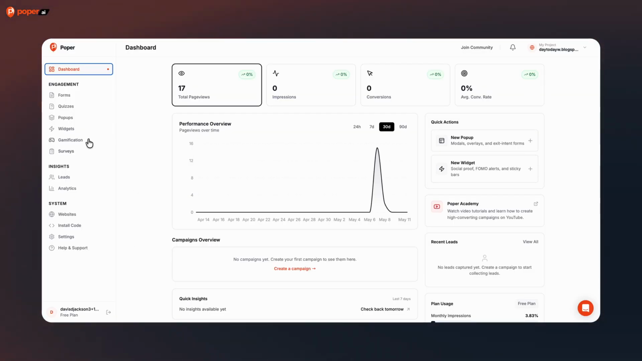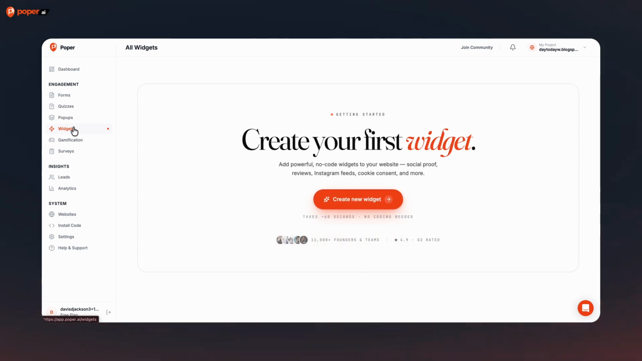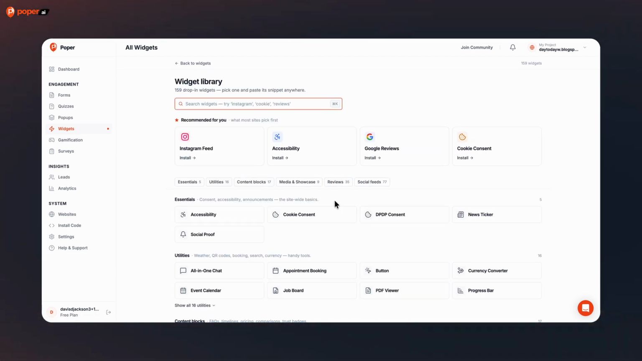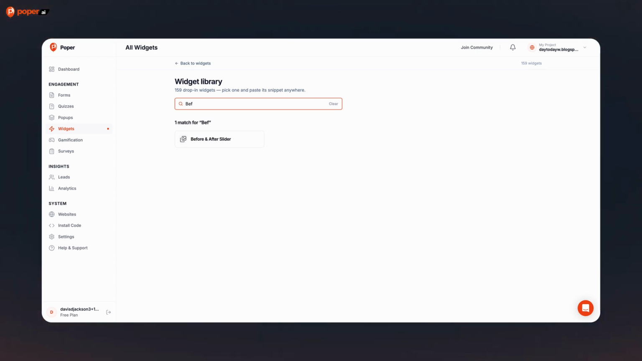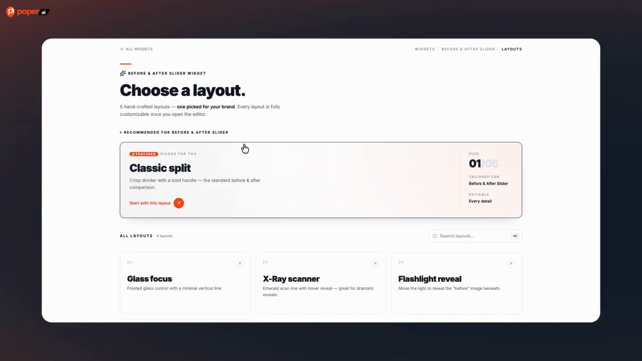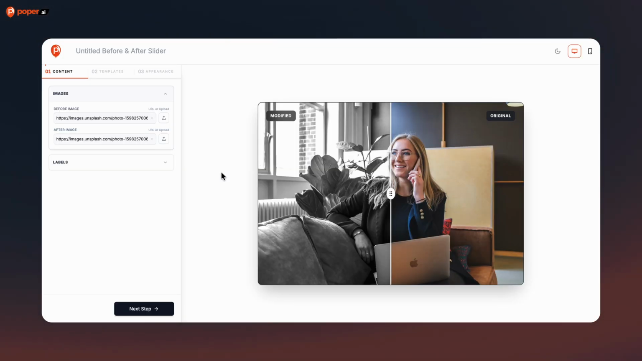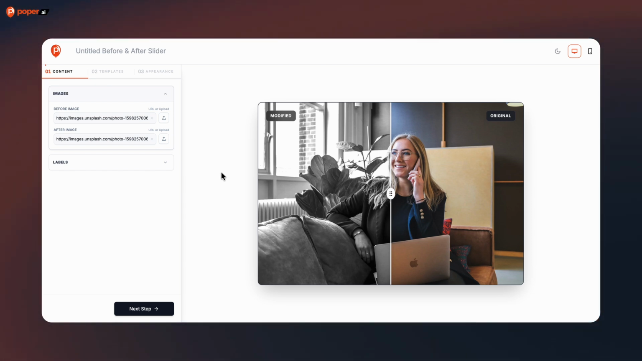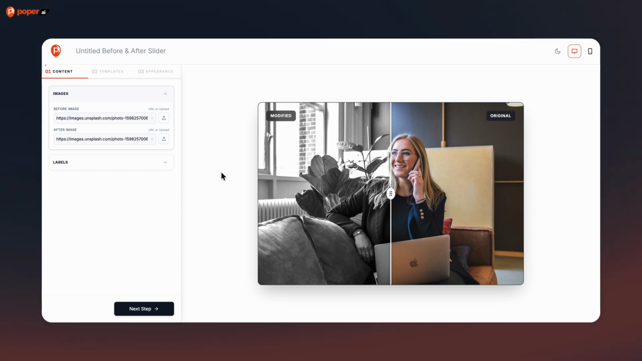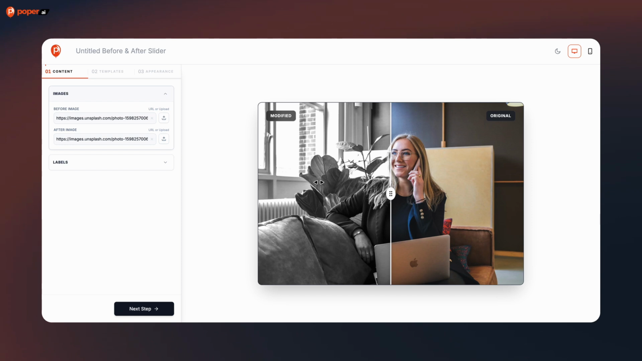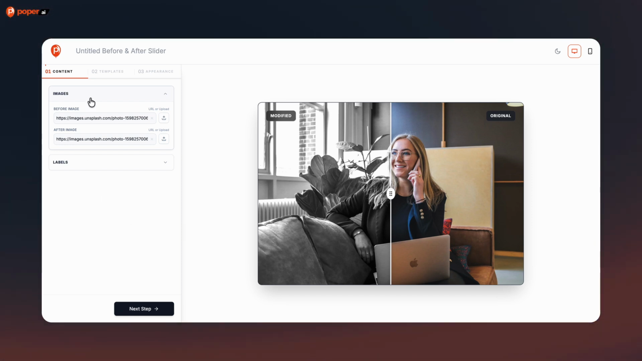Once you're there, click on Widgets from the left sidebar and then click Create New Widget. Now search for Before-After Slider and open the widget. After that, choose a layout according to your preference. Once the layout is selected, the widget editor will open. On the right side, you'll see the preview, and on the left side, you'll see the settings panel.